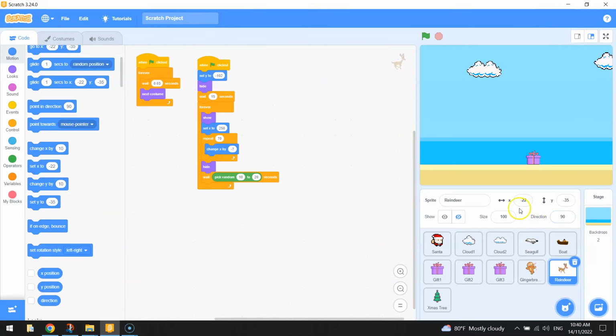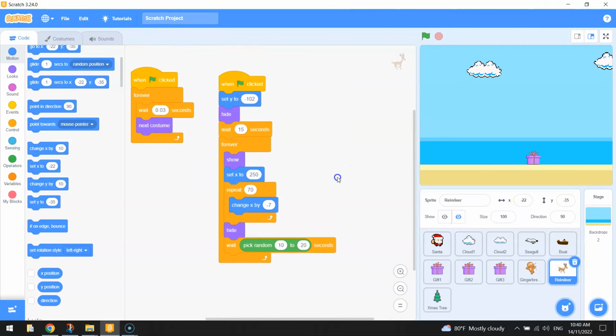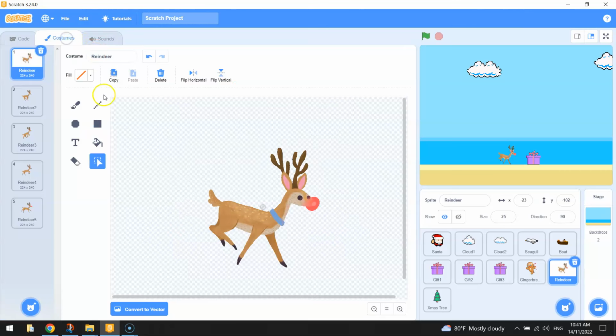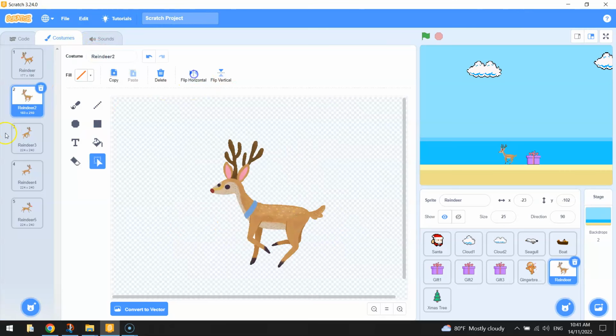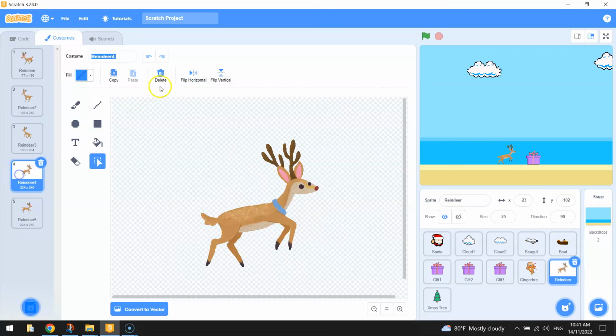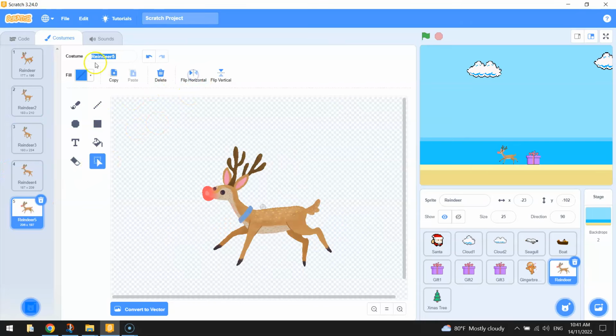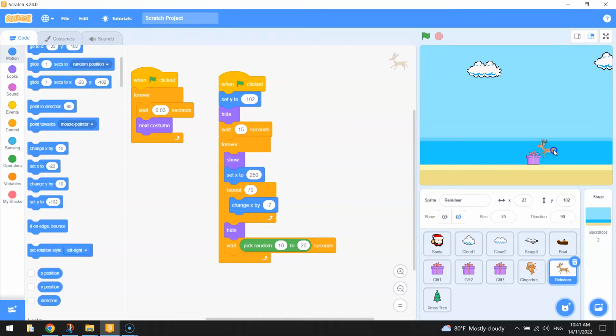We probably don't need him running as quick, so we might slow him down a bit. So let's work out his position first. To resize him to, let's say, 25% as well. And we obviously don't want him running that direction, so we're going to have to go and flip all these horizontally. Alright, so now he's facing the right way, so let's get him out there on the y-axis, so -103.